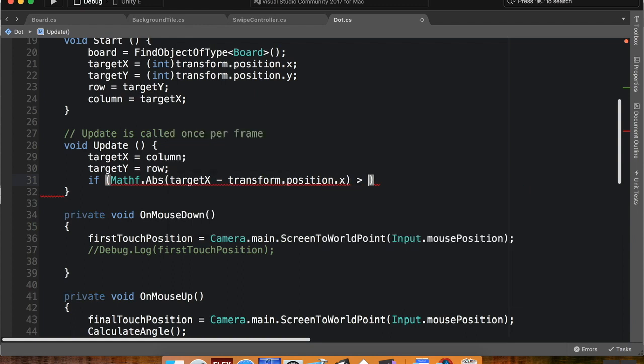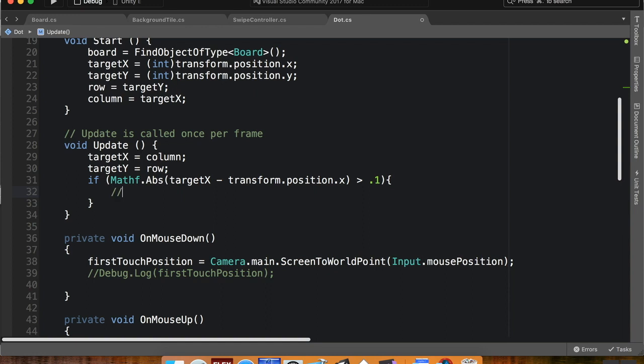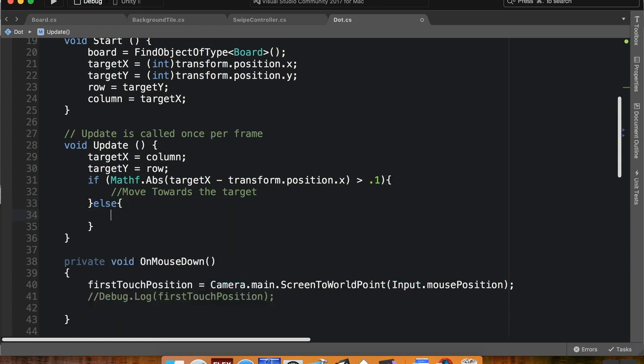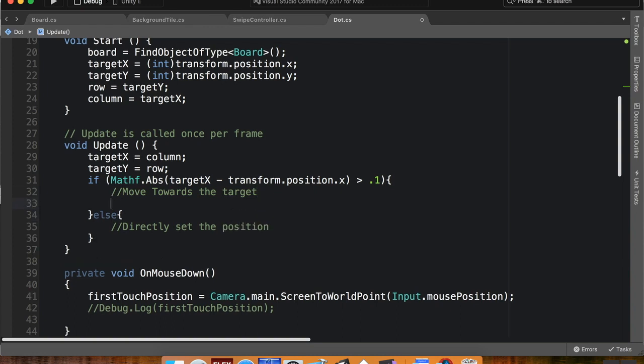If this is greater than, say, 0.1, not negative 1, then we want to move towards the target. If it's not that, then we want to directly set the position. So we'll say else, directly set the position.